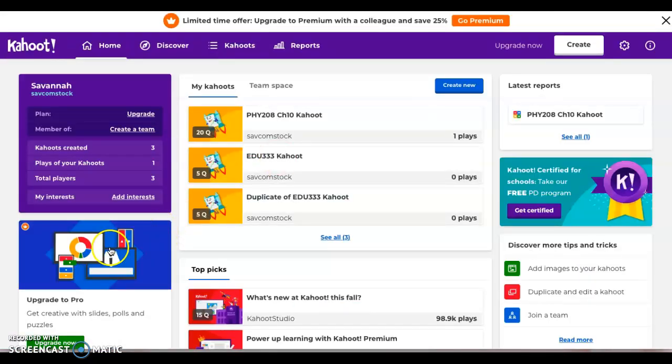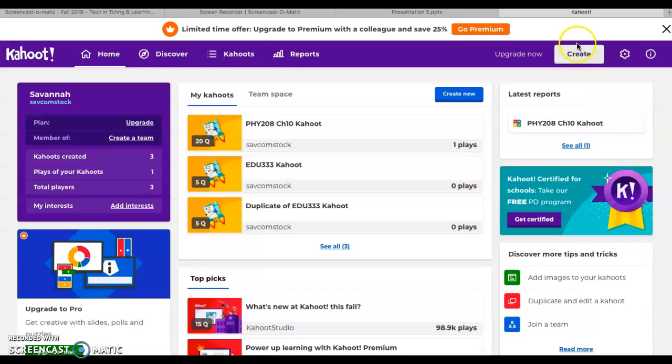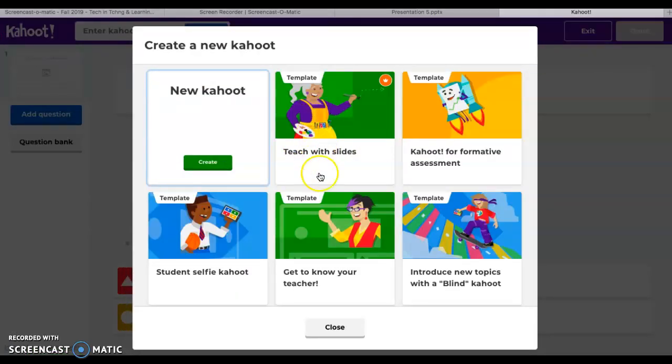You are going to want to continue with the basic membership since it is the free one. And once you are all logged in, it is ready to start creating your quiz. So you're going to go ahead and click Create in the upper right-hand corner. And as you can see, there are pre-made templates, or you can go ahead and create your own template. So we're going to create our own Kahoot and start blank.